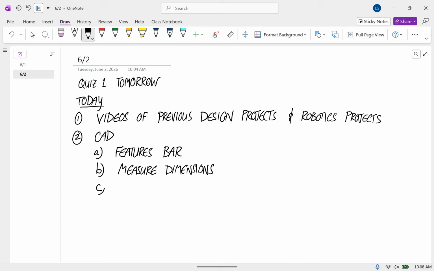And we'll talk about revolves. Actually, let's do this later. I'll put this a little lower down. Reference points and lines. Points, lines, and planes.